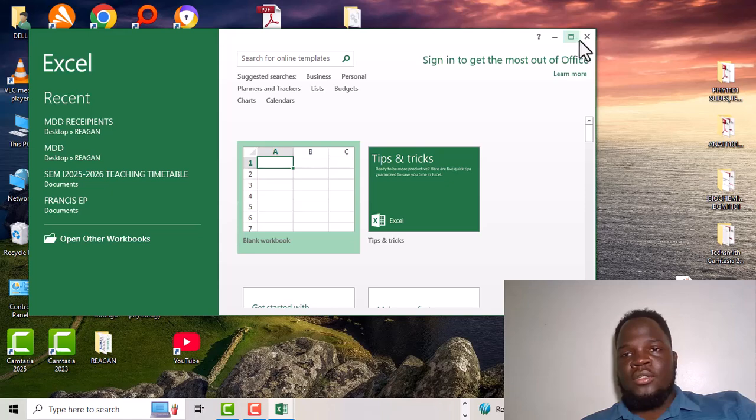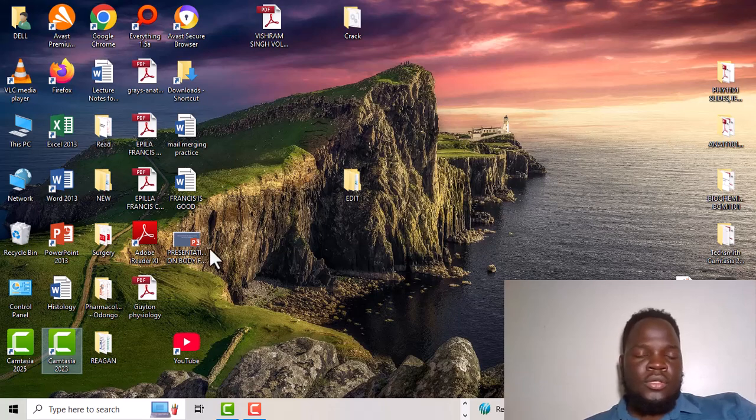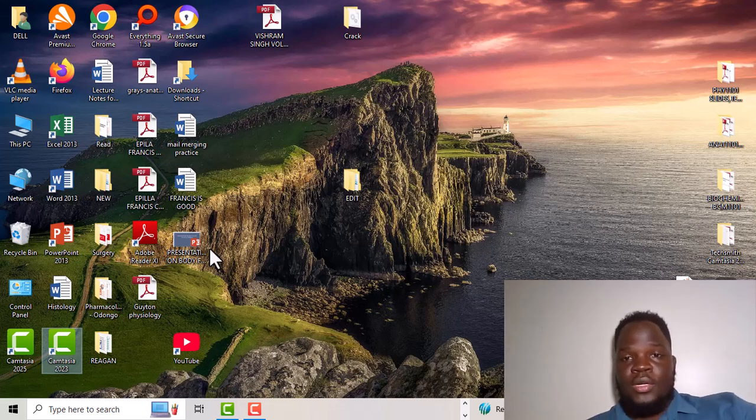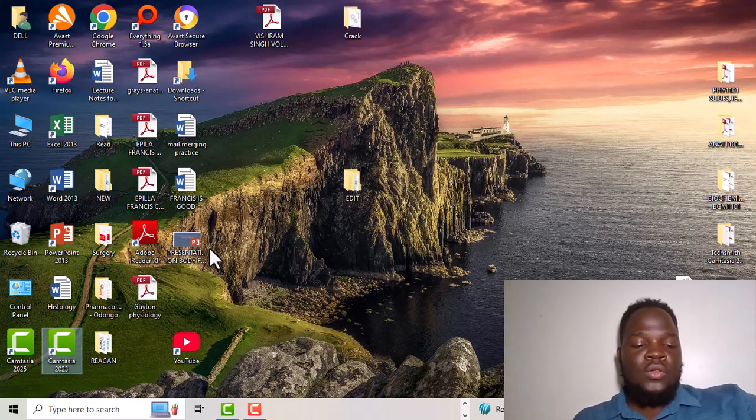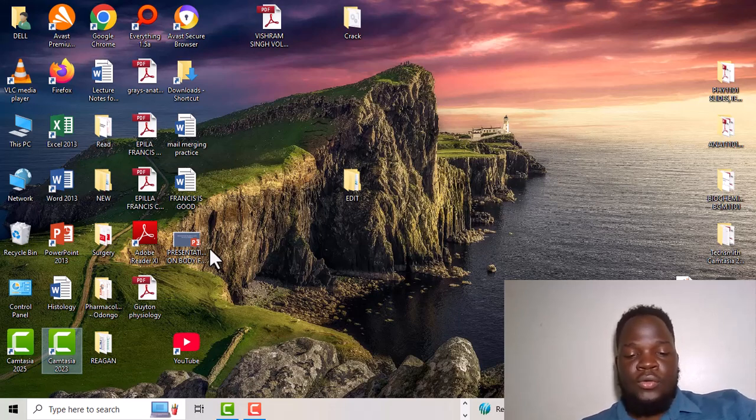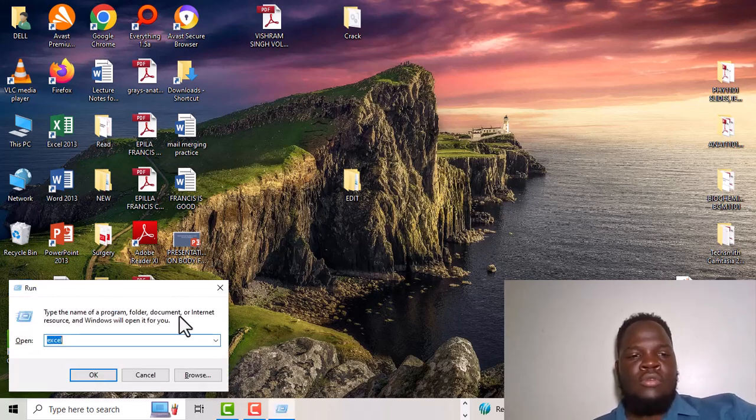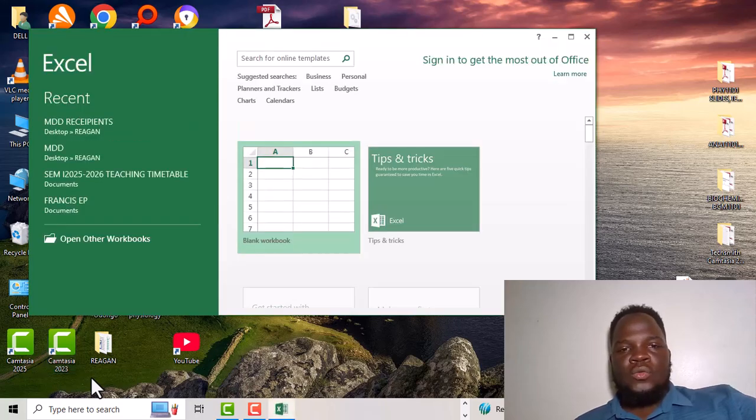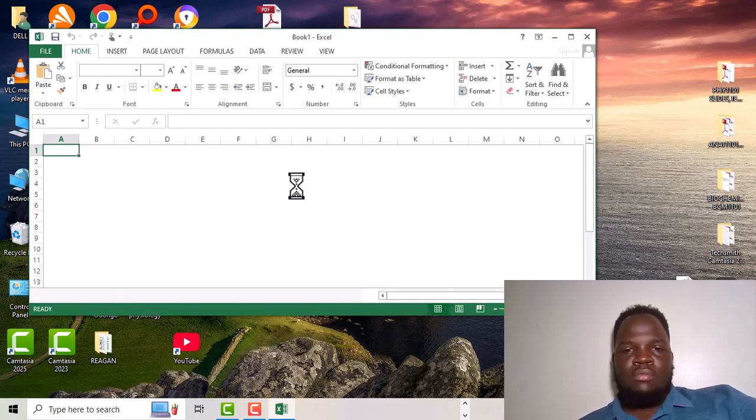Then we could also, from one of our previous videos on how to open up a Word document, press the Windows button together with the letter R, and then we have a dialog box like this. In this dialog box you're going to just type Excel, and then you press OK, and it should open an Excel workbook like that. Then we can tap on a blank workbook.